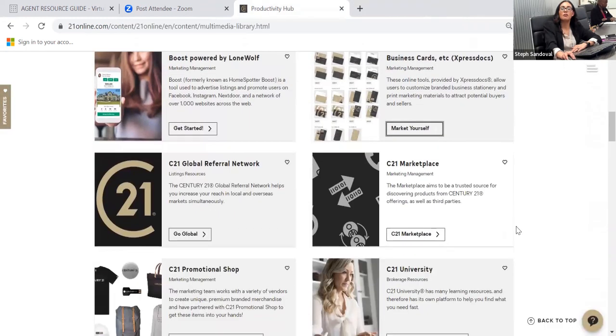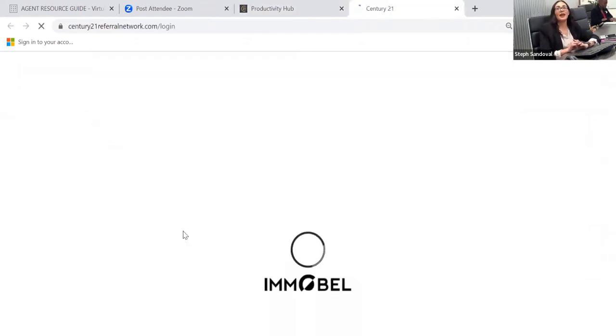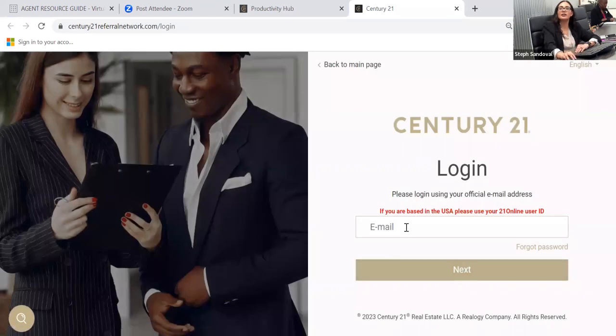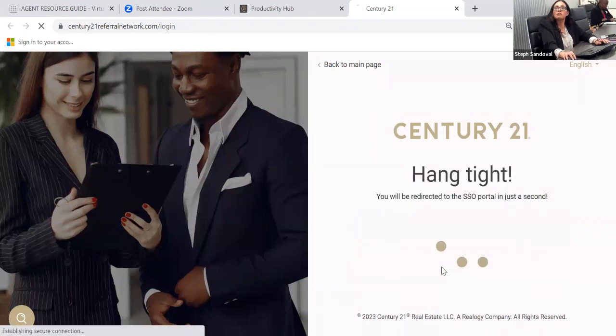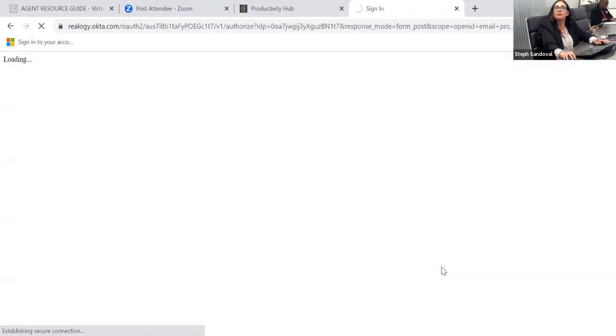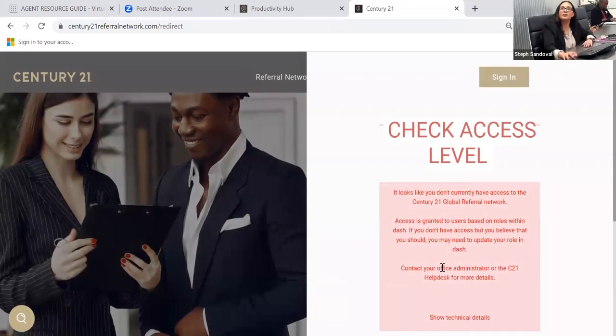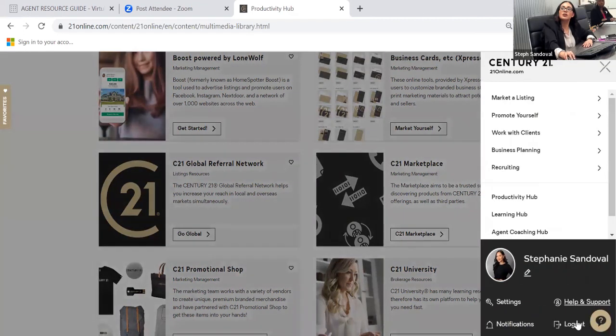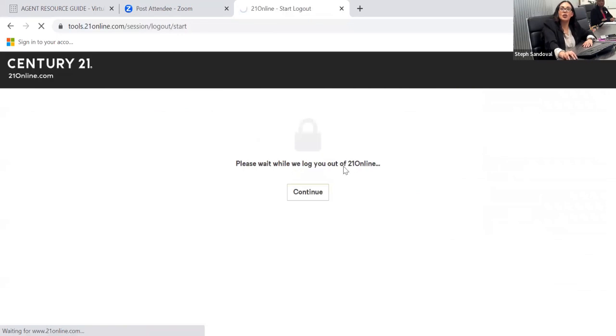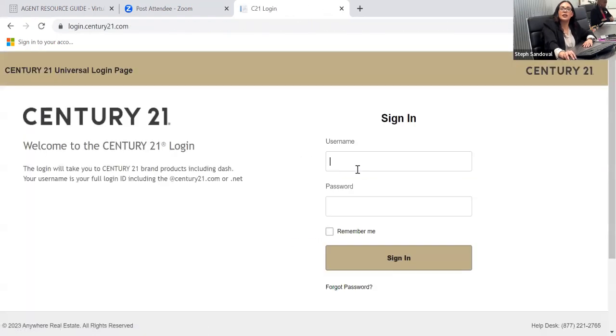X out of there. Global Referral Network. This is a great one. So let's say, and I actually just have, oh, I can't use it. I might have to log into someone else's. Oh, referral network, okay. Yeah. So let's, yep. I'm gonna log into Eddie's so that way I can show you the global referral network, because it's a really cool tool to have.